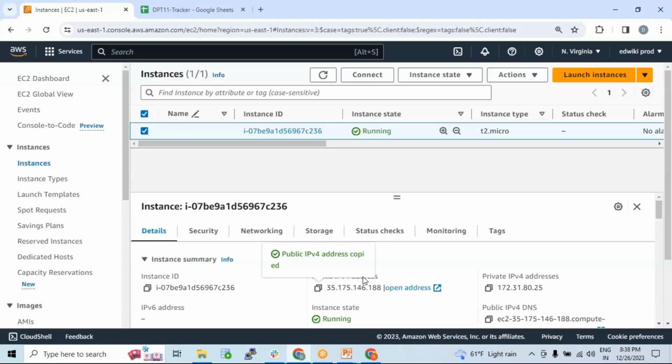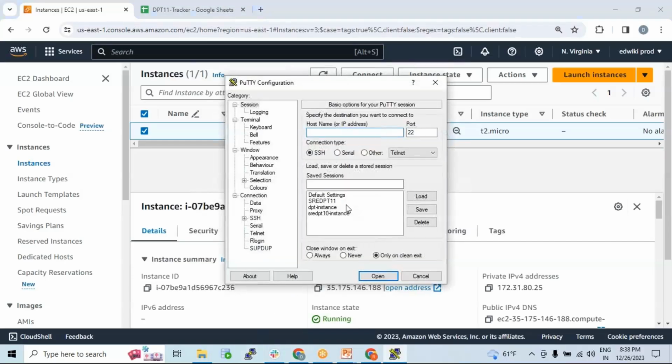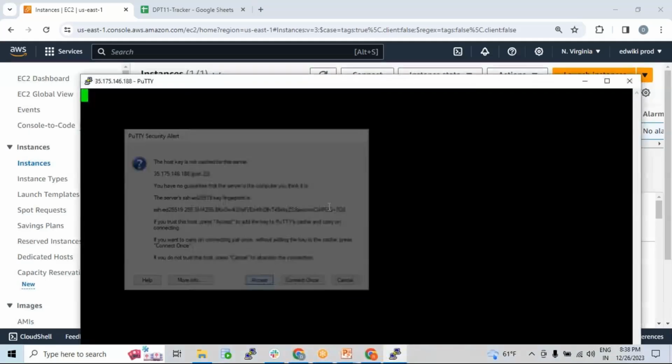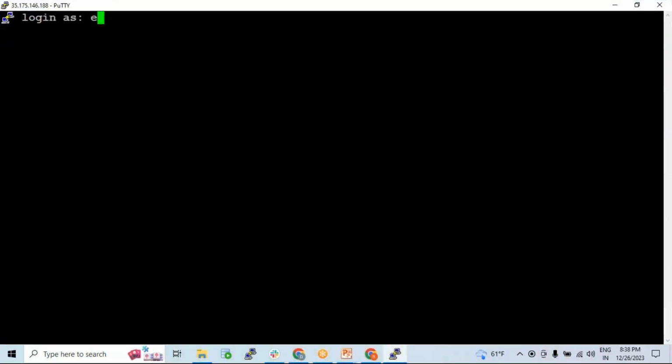For now, let me go to this EC2 instance and quickly deploy the web server there. I'll just quickly go to the EC2 instance from my SSH client.